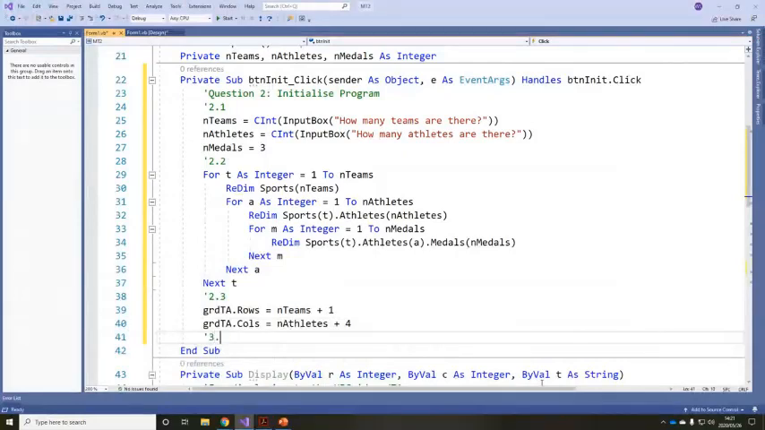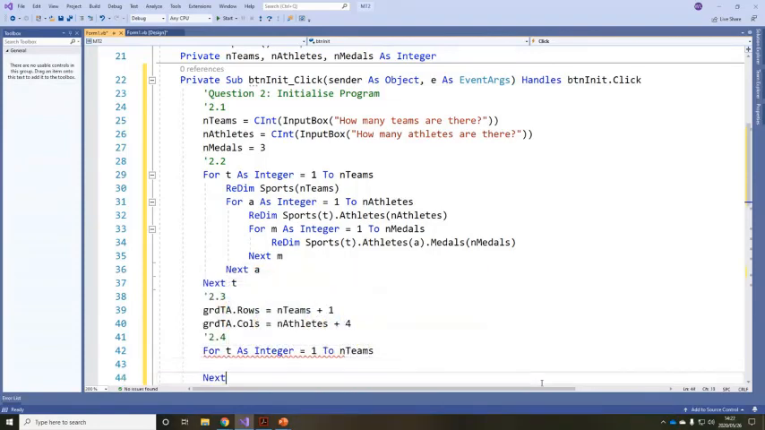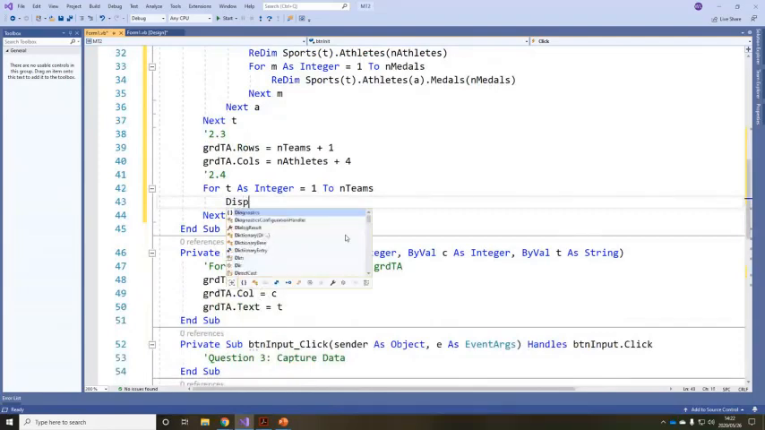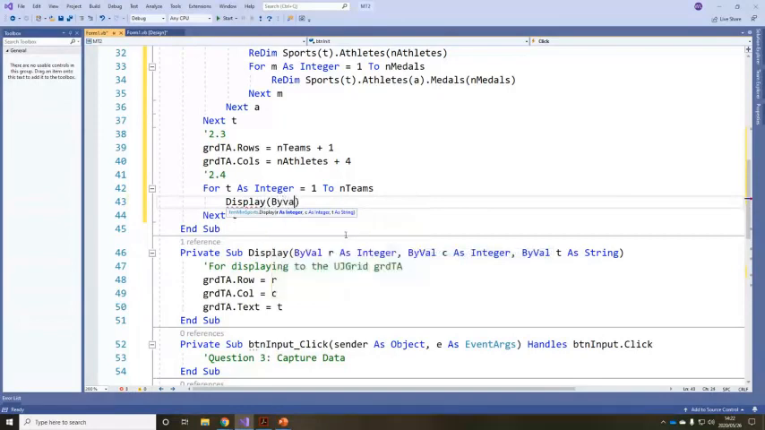Next, we're going to do the labeling, and the labeling we are going to have to do for T as integer is equal to 1 to n teams again, and now we're going to say display, and what I have done is I have written my display subroutine yesterday afternoon already. Remember, you must write your own subroutine.